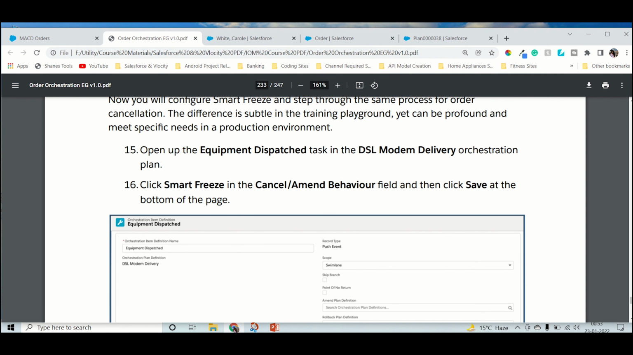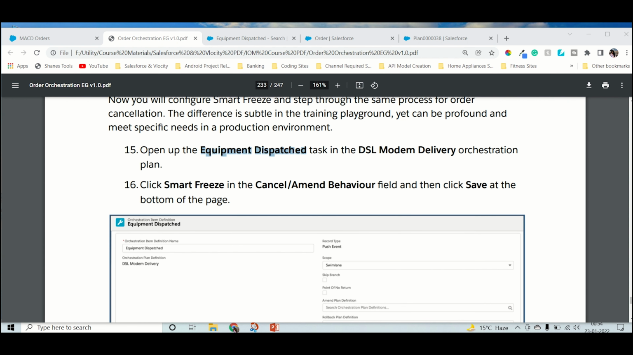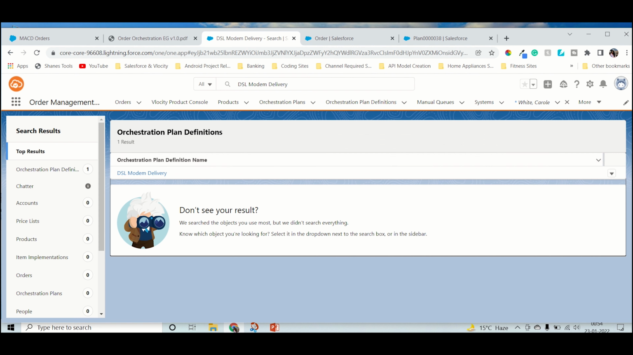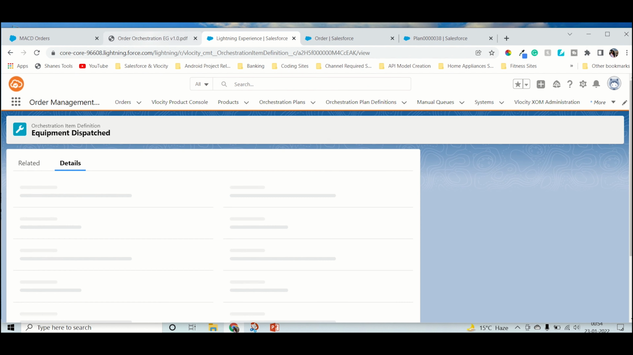They are saying we have to go to the equipment dispatch. Let's go to the equipment dispatch first. Here we have to search for this one. It is an orchestration item, so we can't go directly. We have to go into the orchestration plan first, the DSL modem delivery, and inside that it is an orchestration item, equipment dispatch.